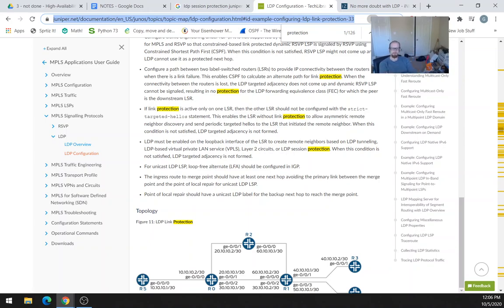Configure a path between two label switch routers, LSRs, to provide IP connectivity between the routers when there is a link failure. This enables CSPF to calculate an alternate path for link protection. When the connectivity between the routers is lost, the LDP targeted adjacency does not come up and dynamic RSVP LSP cannot be signaled, resulting in no protection for the LDP forwarding equivalence class, FEC, for which the peer is the downstream LSR.